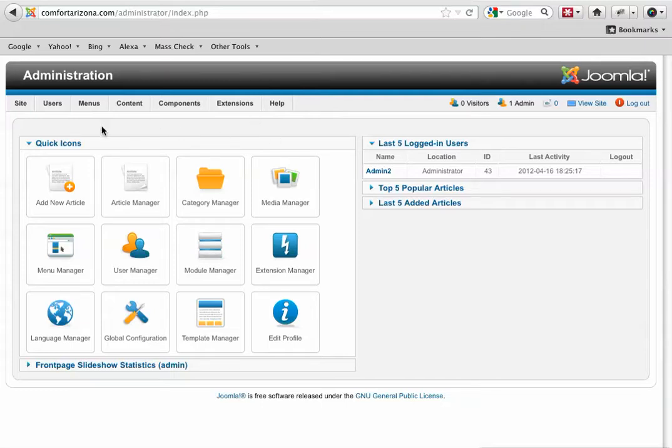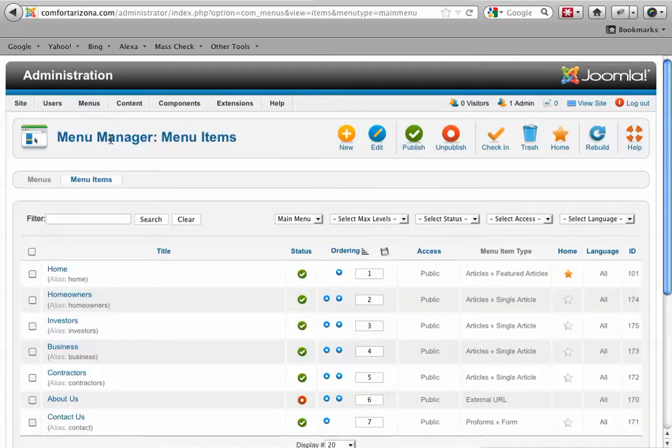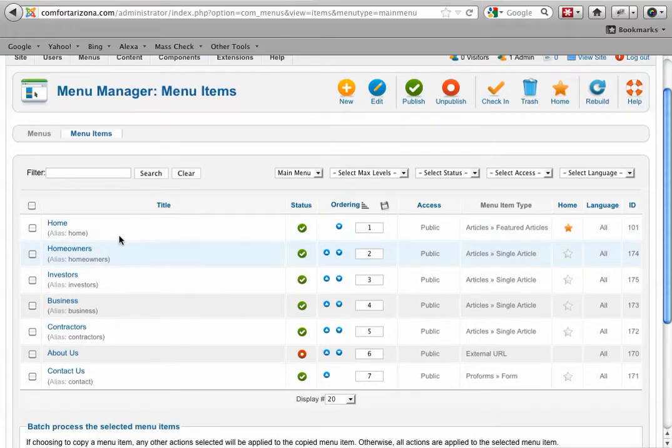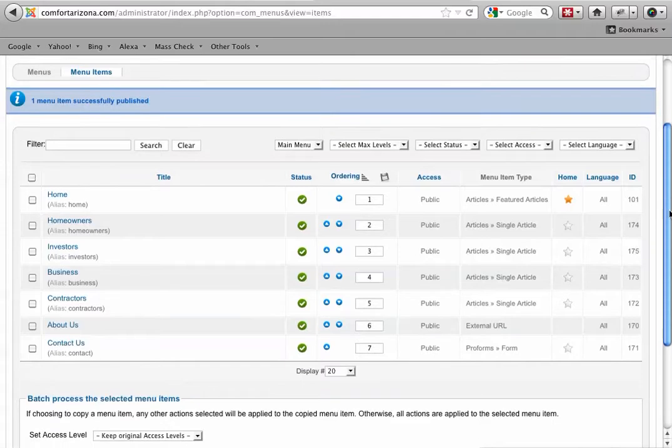So first place I'm going to go to is menus, and in here the only menu right now in this site that's active is main menu. So I'm going to go to main menu, and then here you'll see all of the links that are currently active in the site. This one with the red circle is not active, but if we wanted to make it active, all we'd have to do is check on it and click on the publish button, and that would add it to the menu.